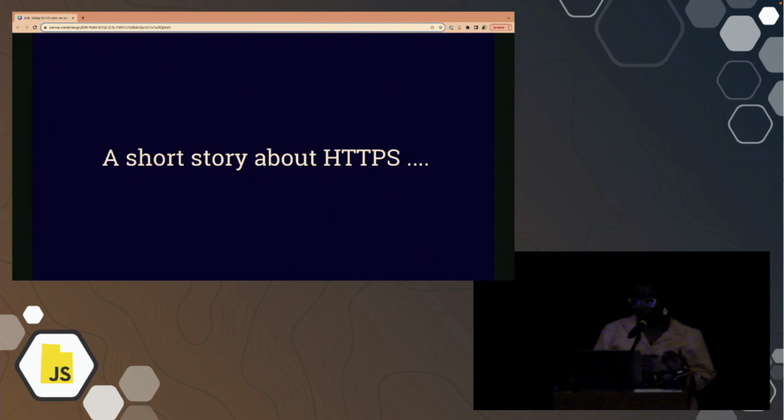Now, to run your local environment on HTTPS, you need to provision a TLS certificate for it. And for the benefit of anybody here who may not know why a TLS certificate is needed, I'll just take a moment to talk about that.